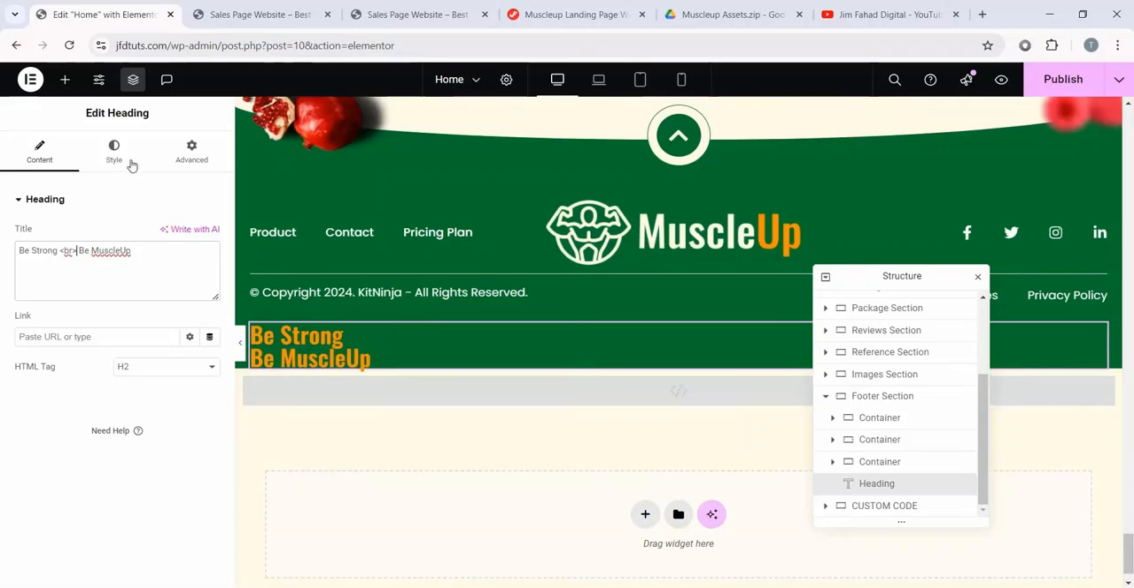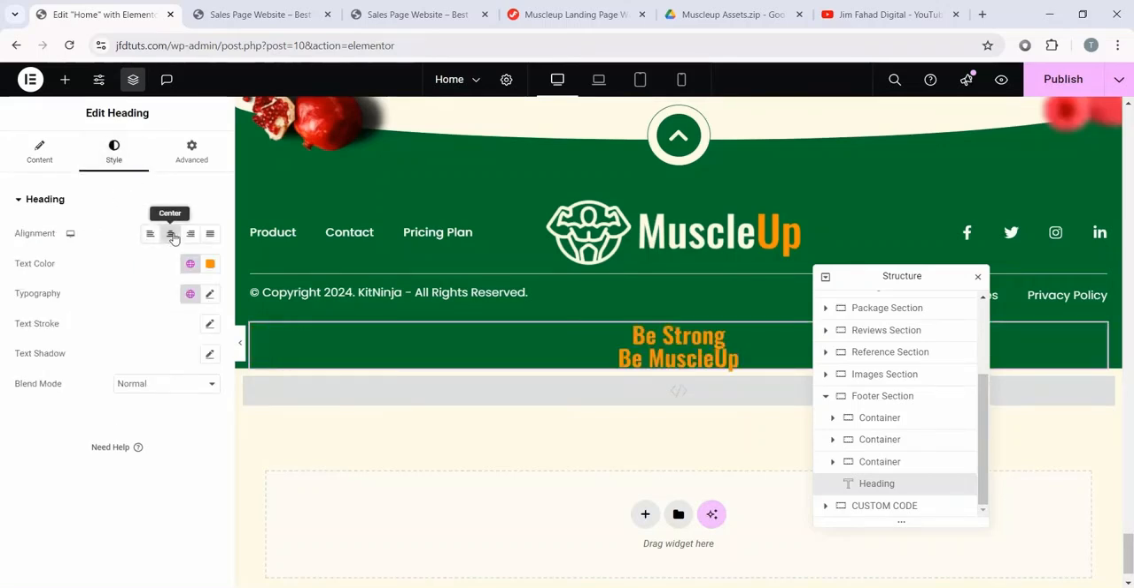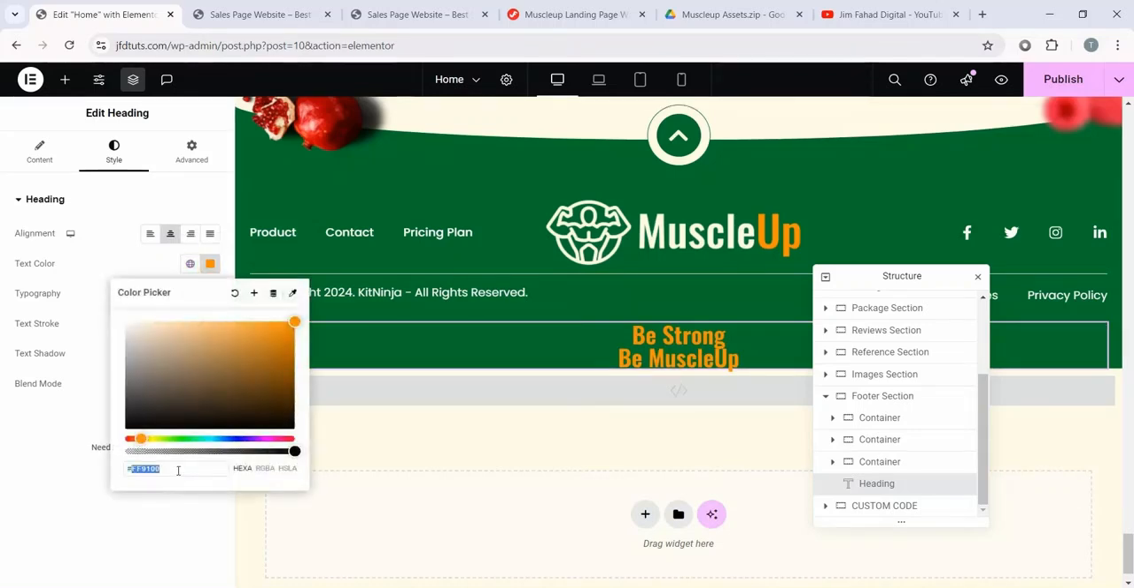Now let's go to this style and make this align to the center and make the text color. This time I want to add the color manually. So here 0D7836. It will make it a green type of color, causing this to blend with the background.